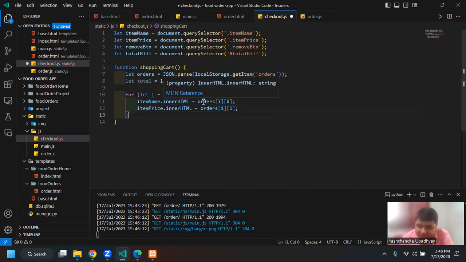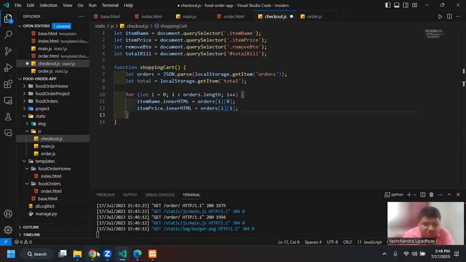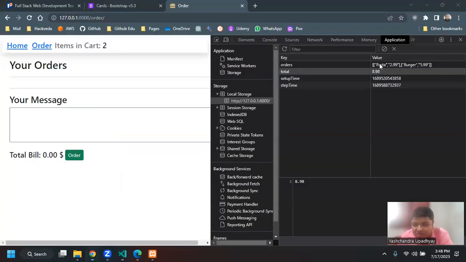So I have the orders array, and inside it order array 1. The first element will be order 0, and I want the first element inside that array. Inside order 0, the first element is pasta and the second element is 2.99. Order 1 has the first element burger and the second 5.99.